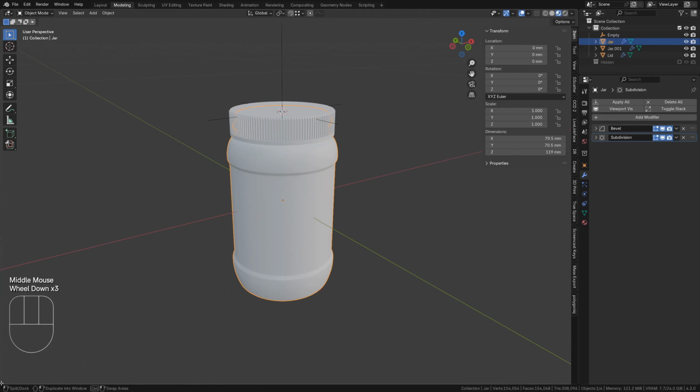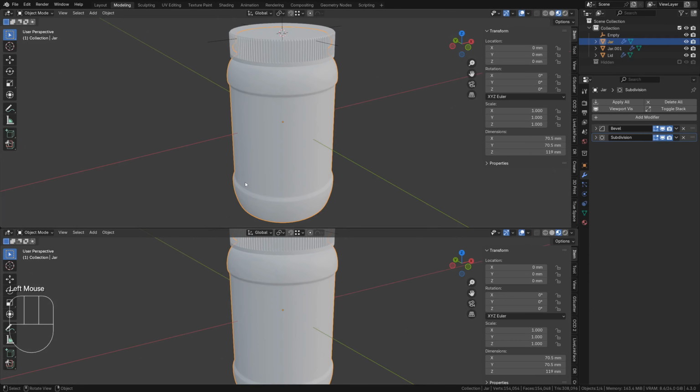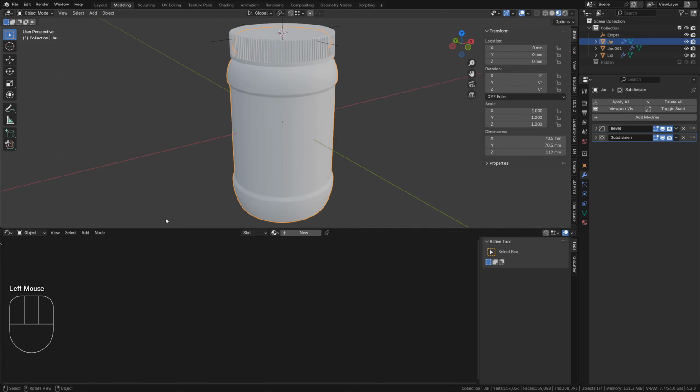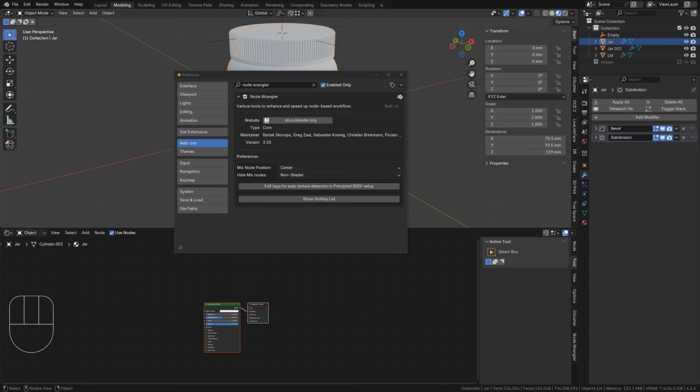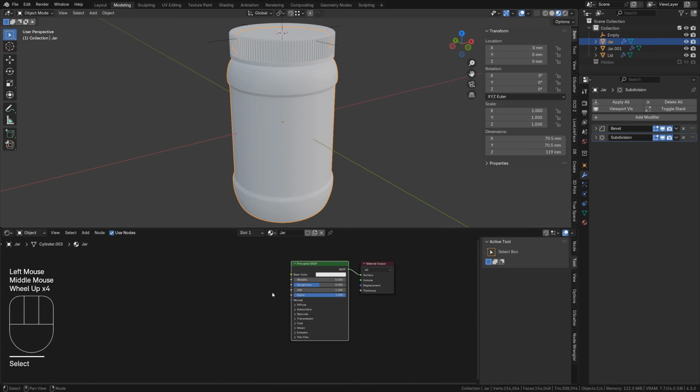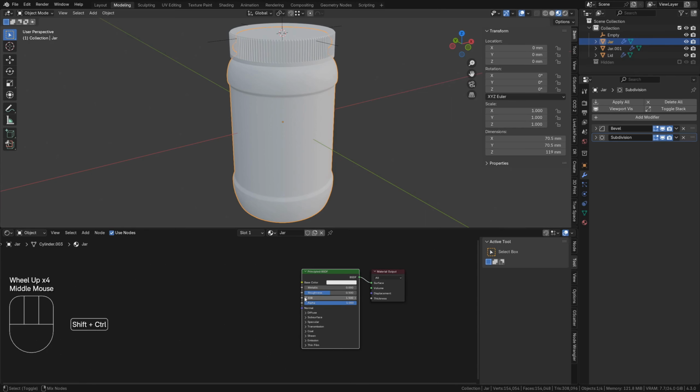Open up a shader editor by grabbing a corner of the viewport and dragging it away. Select Shader Editor from the dropdown, select the jar, click the New Material button, and name the material. You can simplify the following steps a bit by making sure the Node Wrangler add-on is enabled in Preferences. You can still add all of these nodes without it, it just simplifies the process and is what you will see me using here. Click the existing principled BSDF node and press Ctrl-Shift-T.